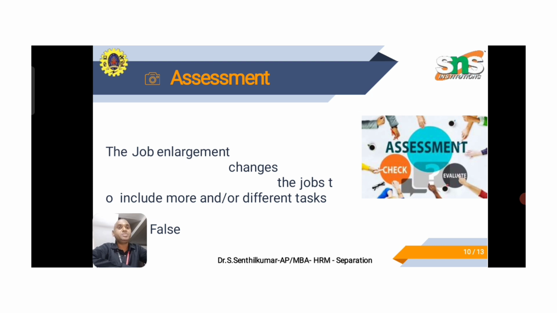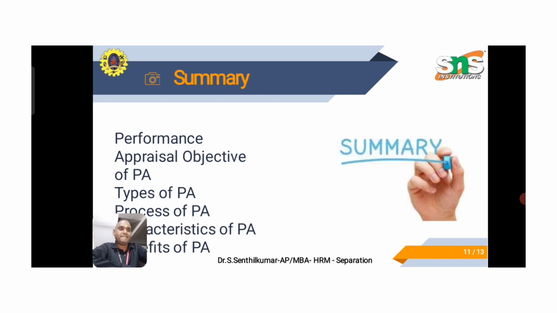Now, when we come to the assessment part, job enlargement changes the job to include more and more, or different, tasks. Tell me whether it is true or false. It is definitely true. This is an assessment for you, and it is true because you know very well that every promotion, when they change from one department to another, or one job to another, whether personally or for career development, is called a separation.